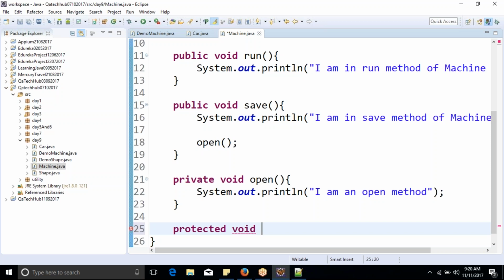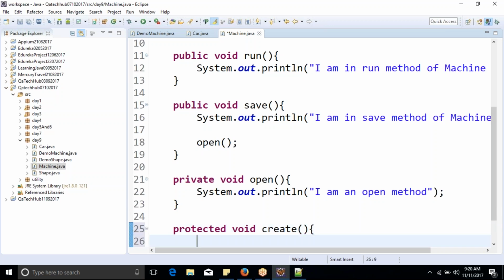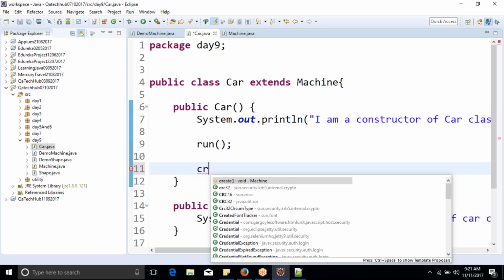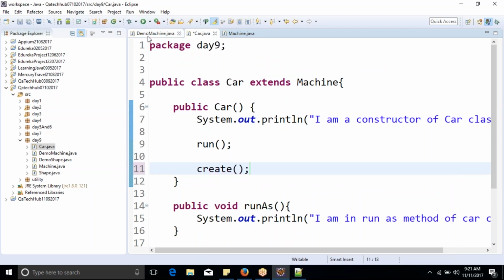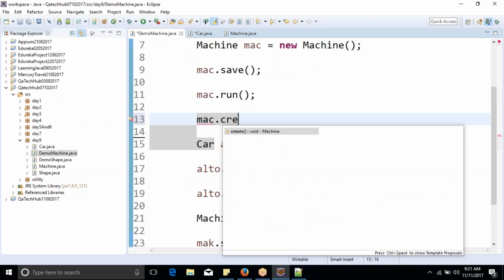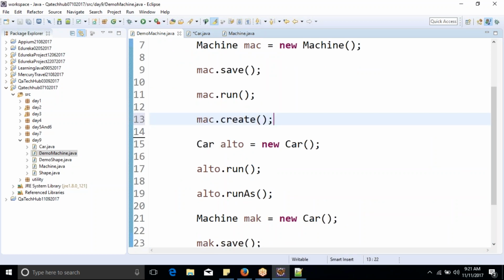Let's say I created a method called create and I'm keeping it as protected. Outside the class here, I can call it create. This is called simple. Same method by inheritance you can call, same access, right? Now let's talk about a new package.